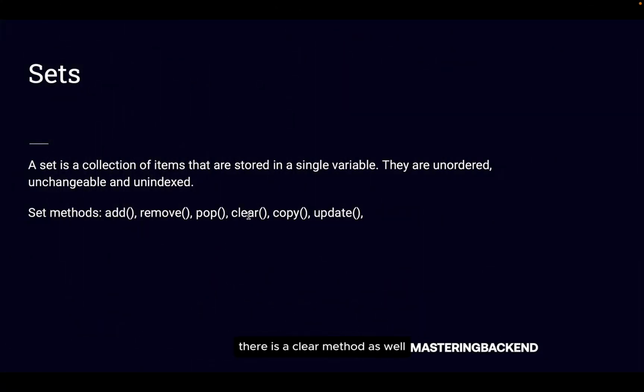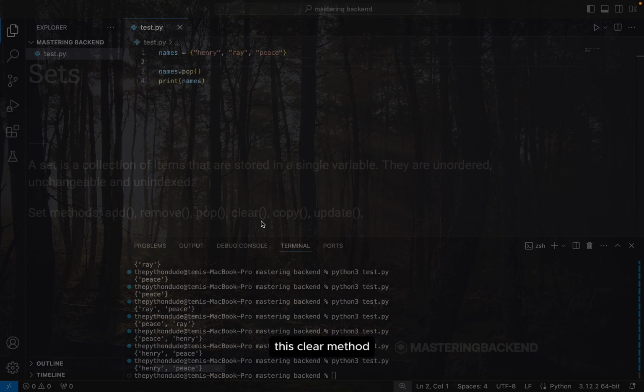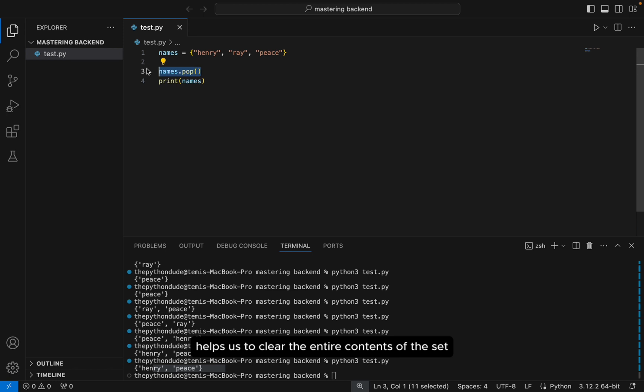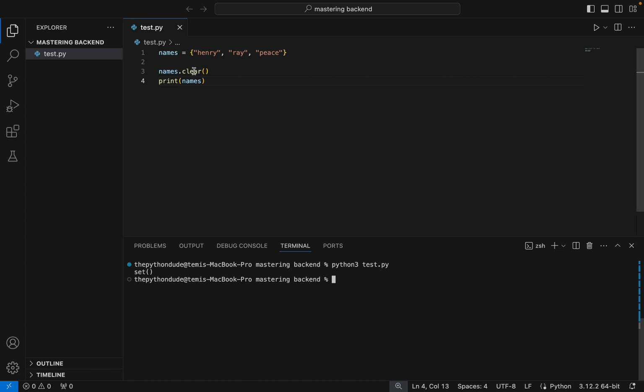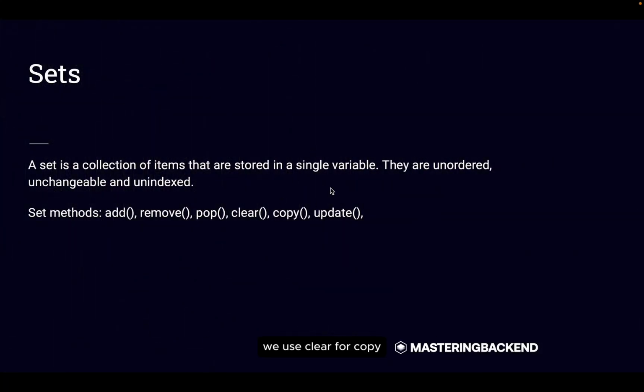There is a clear method as well. This clear method helps us to clear the entire content of the set. So if we use clear and we print the set, we'll have an empty set, right? So that's how clear works. When we are done with the set and we want to delete all the items in the set, we use clear.